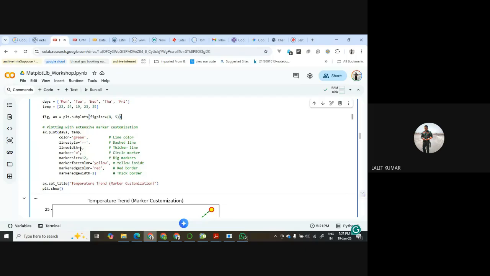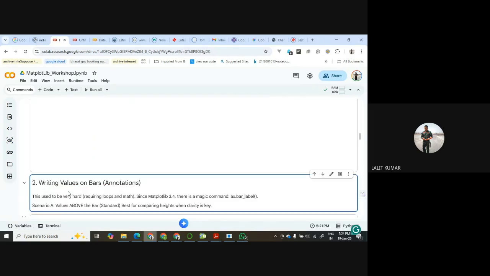Line width I can pass, so this is an argument for line width which covers the width of the line. Marker is O, marker size I can give. What is the size? I can pass marker face color, MFC yellow, marker edge color, red. I'm also passing marker edge width, which is the 2.